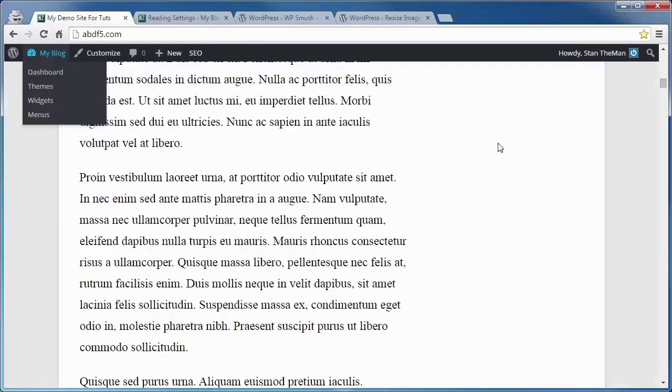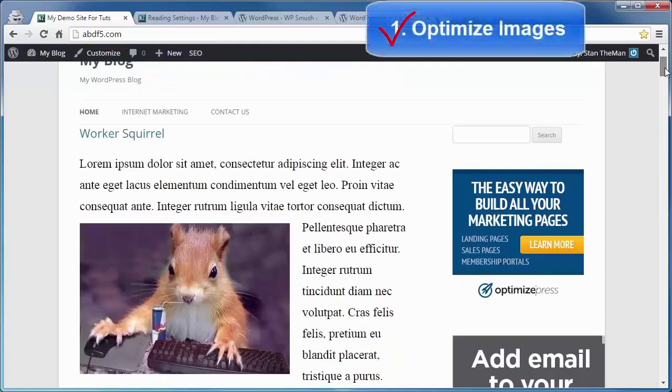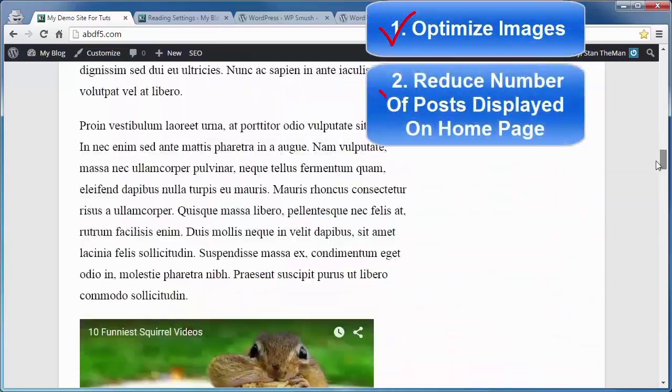Come on back to our home page. You see how small that is? Let's refresh. And it wasn't a huge increase, but it definitely helped out. Now then, we've gone from 10 posts to 3 posts.